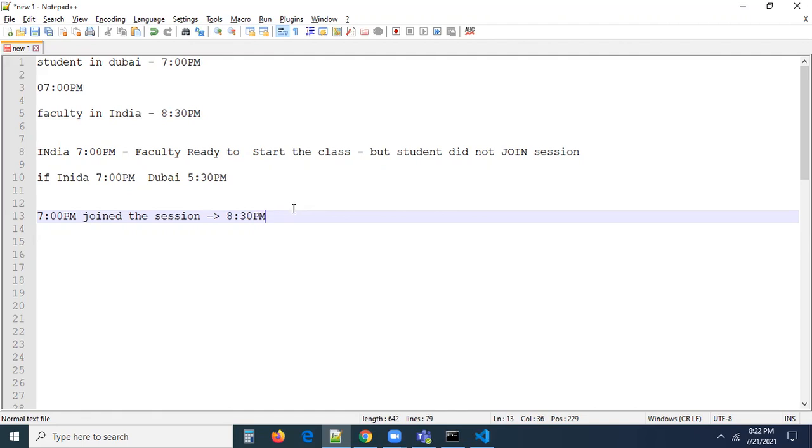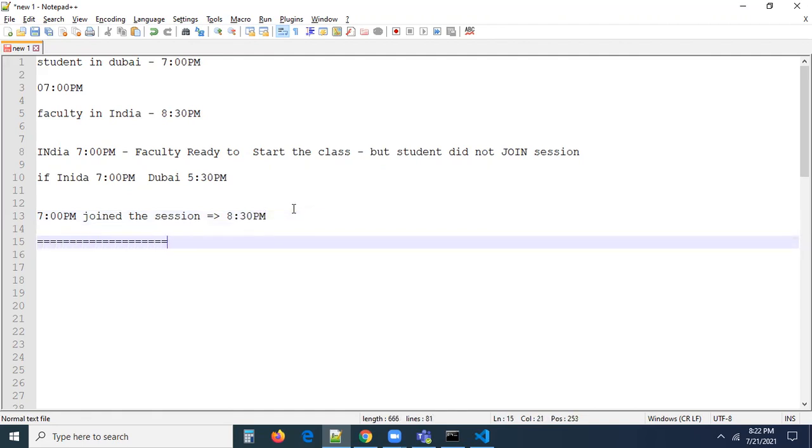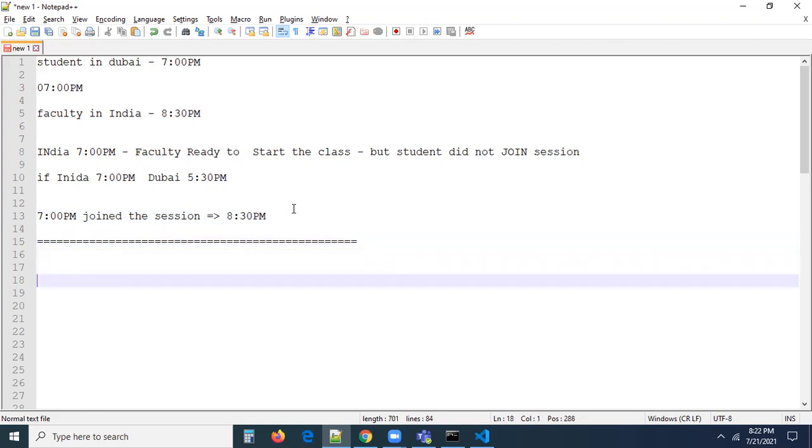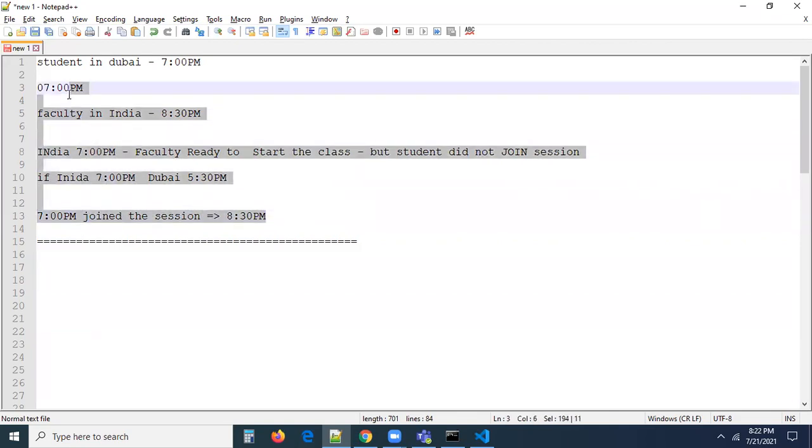Let me tell you one more scenario. Because this application is international, we had to work together and fix the solution. If the faculty time is 8:30 and the student time is 7, I have to send an email to the faculty saying your time is 8:30, and an email to the student saying your time is 7. Then they will communicate and join the session within a minute or two of each other.